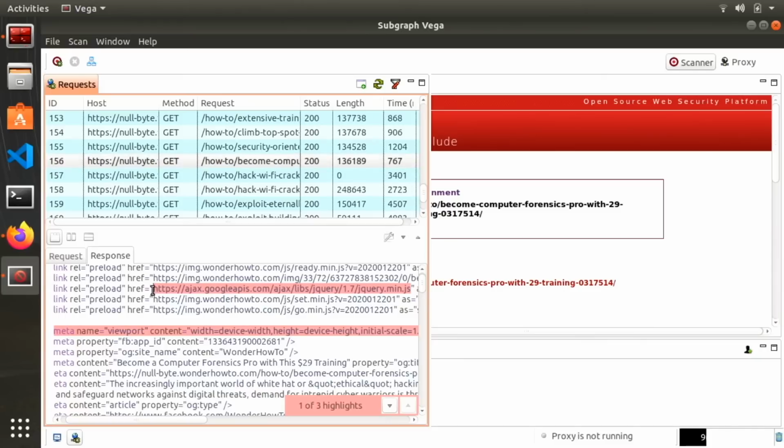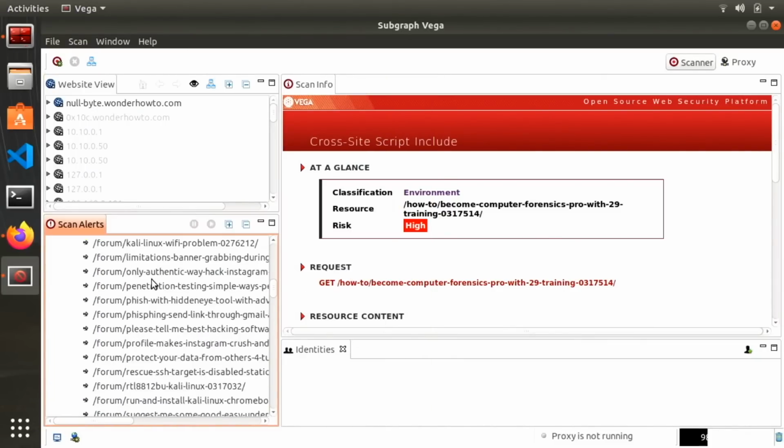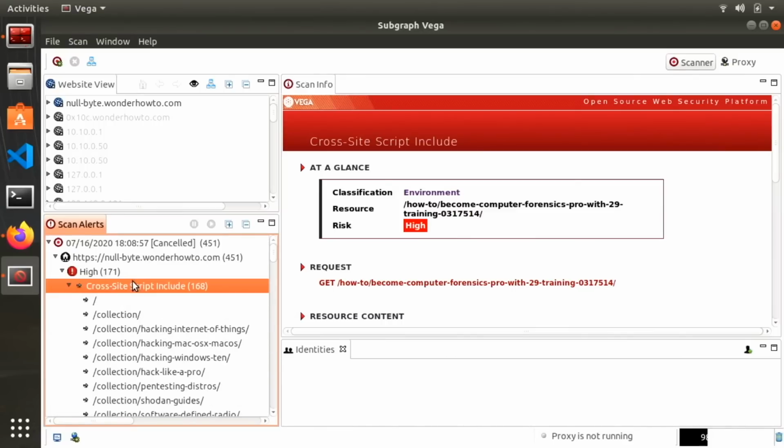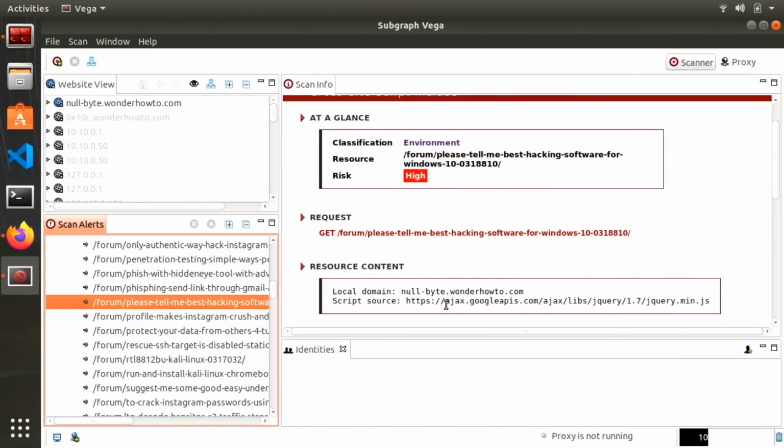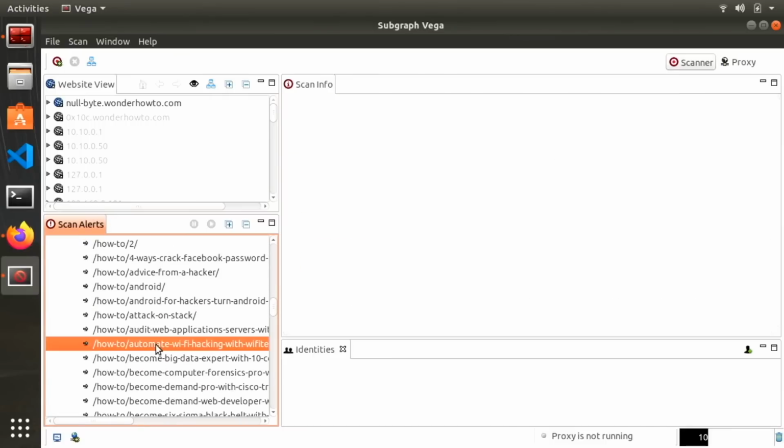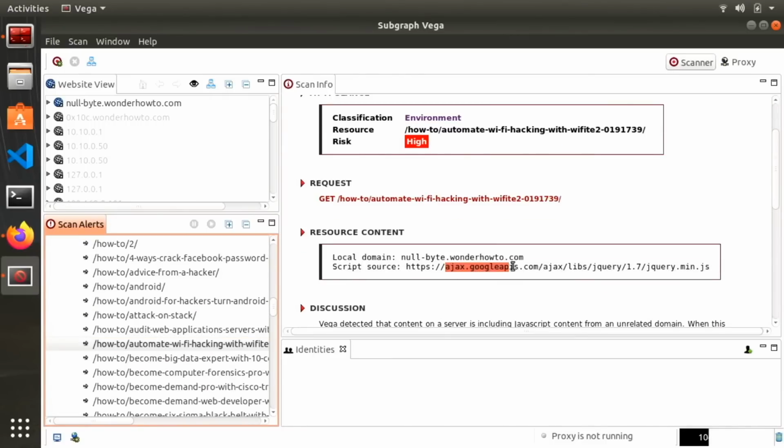So right here we can see it's a Google API, so not a whole lot to worry about there. And I believe actually on Null Byte, all of these cross-site scripting vulnerabilities are Google APIs. Like if we go to another random one, yeah, it's a Google API, same thing. So again, these are all false positives.